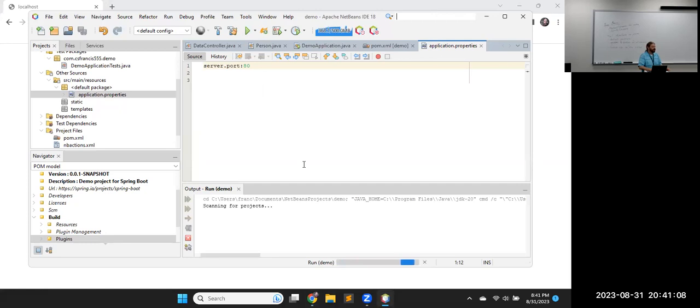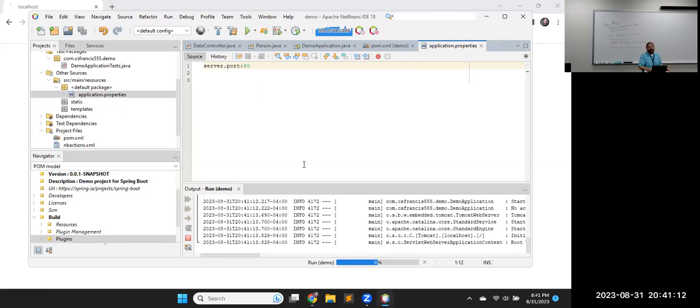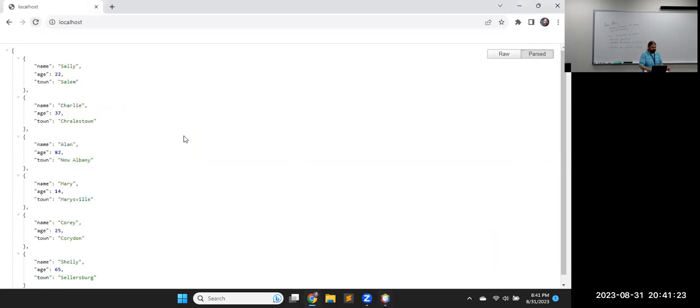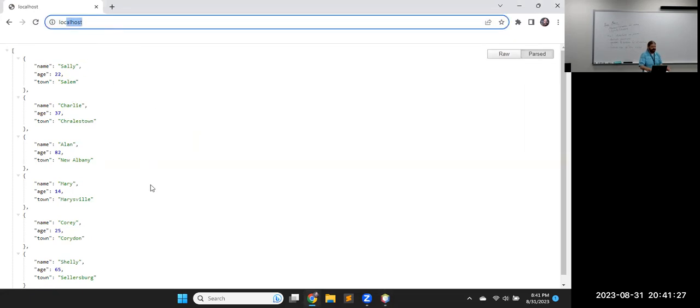So that means we don't have to type a port number if we're on 80. If we're on 80, and 443 is HTTPS, we don't have to do that colon port number. So just right there, it's really easy to configure that. And notice that now I don't have to put port 8080 and do it this way.